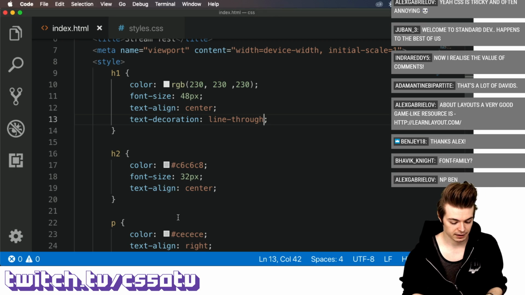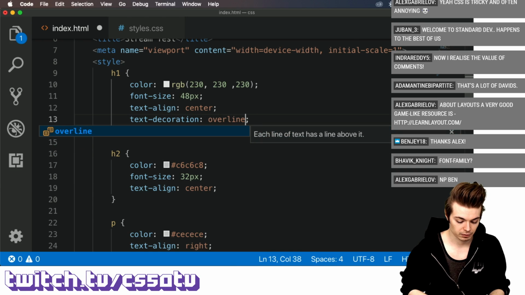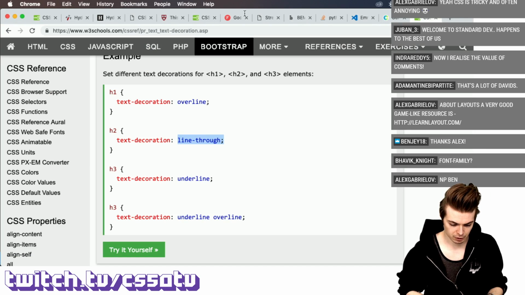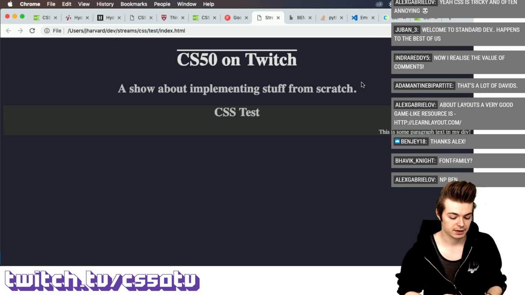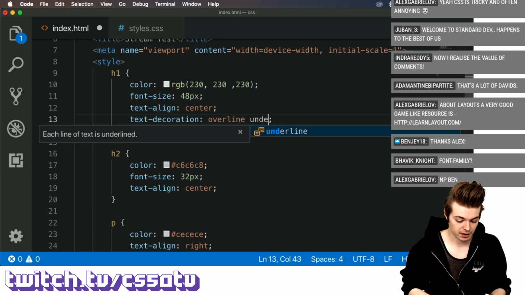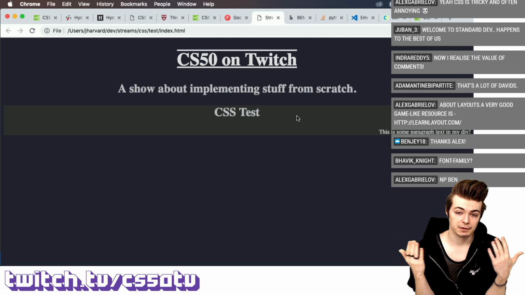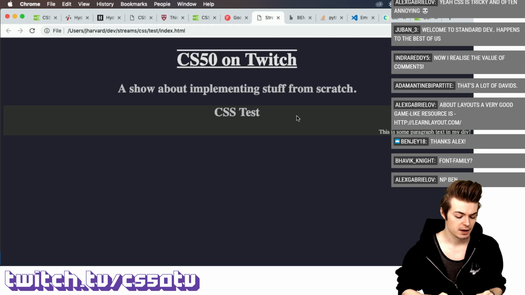Underline, overline, we'll take a look at that. So that's just two properties together. So we can say overline like that, and we'll go back to here. What that does is literally just the opposite of underline, but I can say, just like they demonstrated, underline or overline, underline, and then it'll do both, right? So you can get some kind of interesting styling that way.